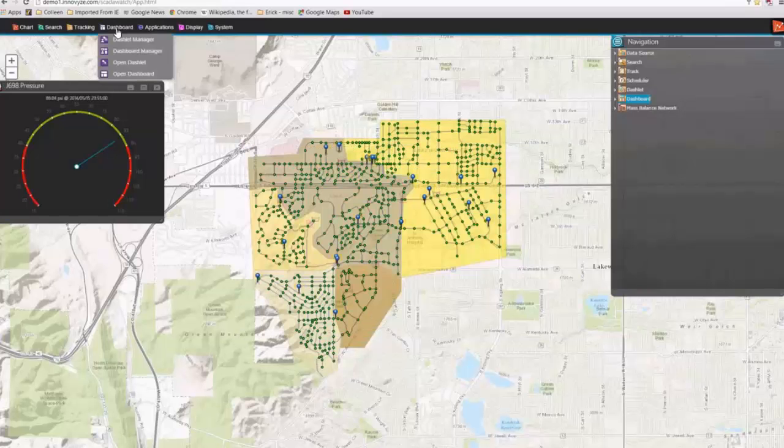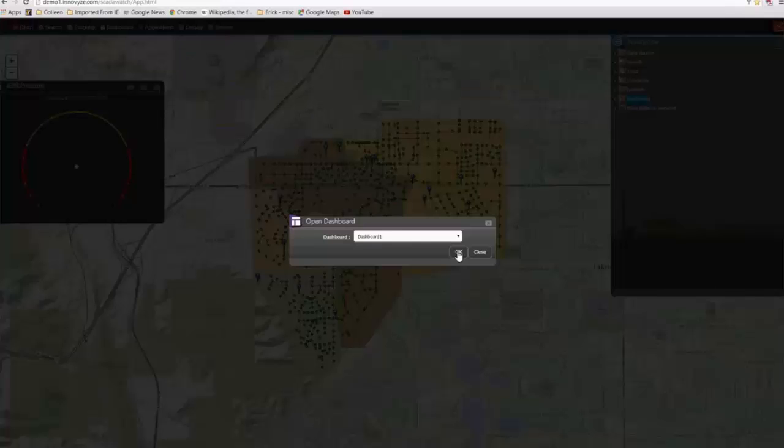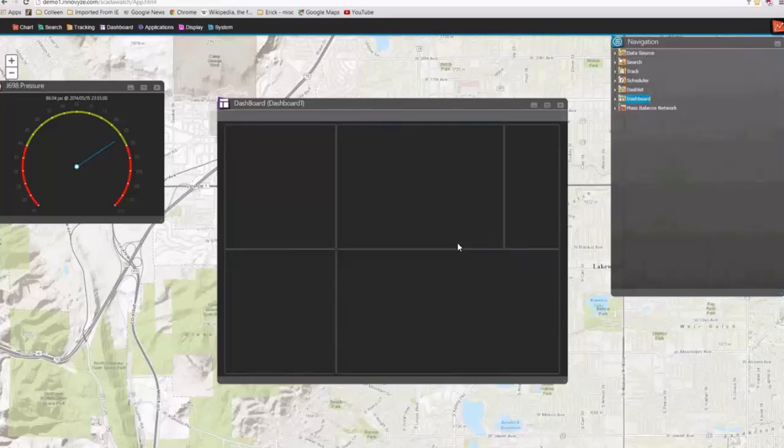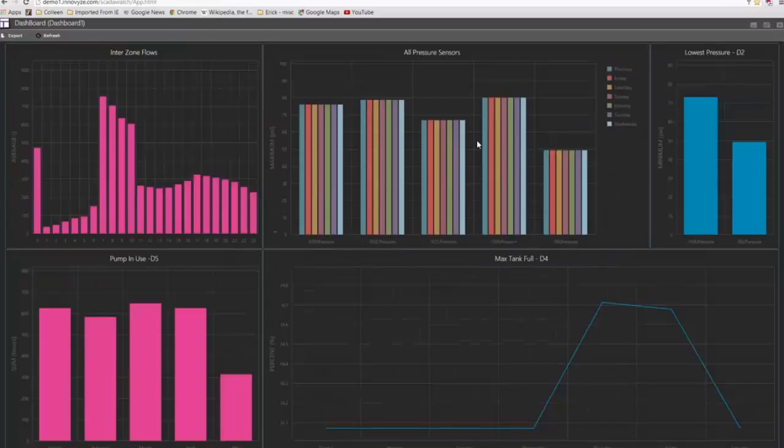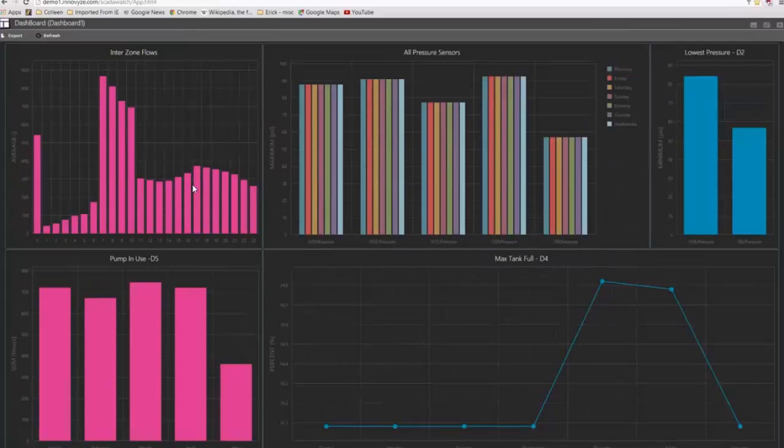One of my favorite parts here is dashboards. So let's just open up a dashboard. Let's grab dashboard number 1. And this is showing me whatever I want. I've put 5 different windows into my dashboard. This is the average flow between zones on a 24-hour basis. So every hour of the day, and January through May. This is over a 5-month period.